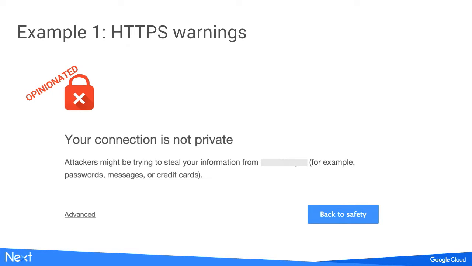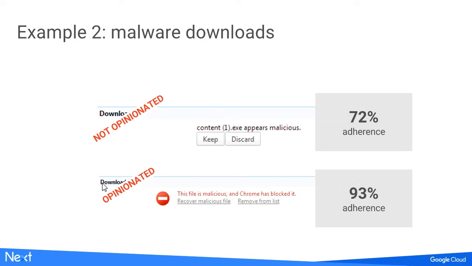So that's opinionated, very opinionated. A couple more examples, and these are older interstitials or pop-ups that we've had in the past. The first one is somewhat less opinionated than the second one. Both are a little bit borderline opinionated.